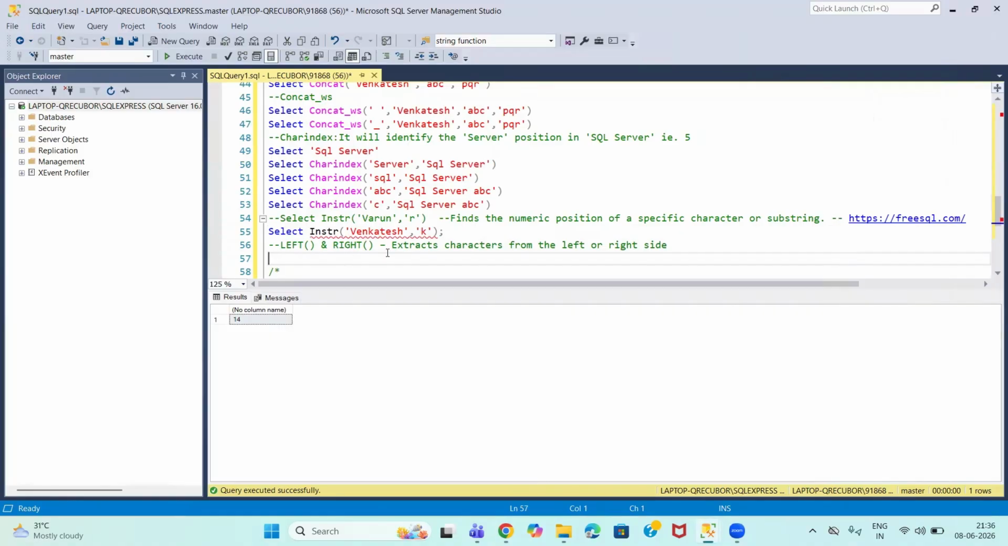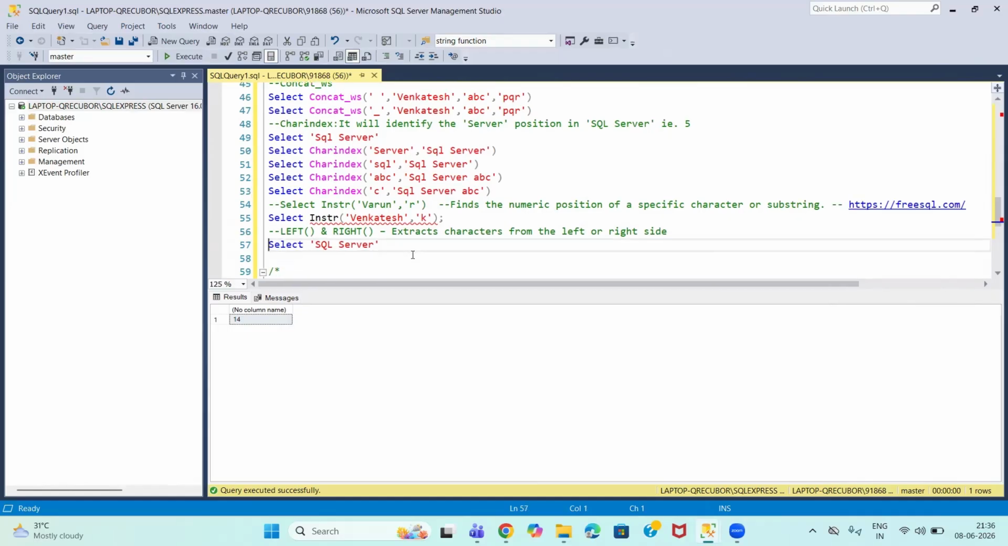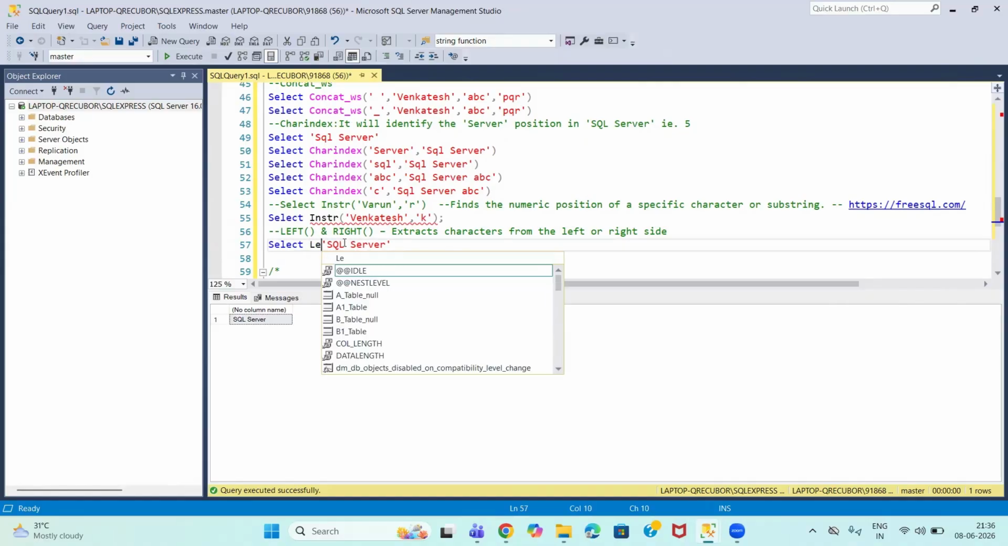Now let's discuss the left and right functions. Let me create this record: SQL Server word. By using the left function, I want to extract the SQL word. Let me check whether I'm able to get it or not.